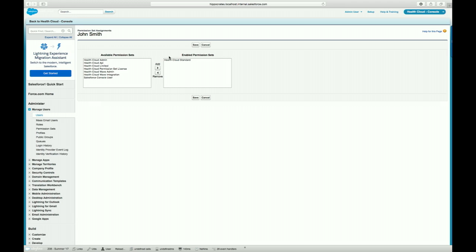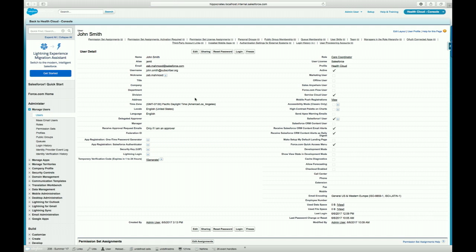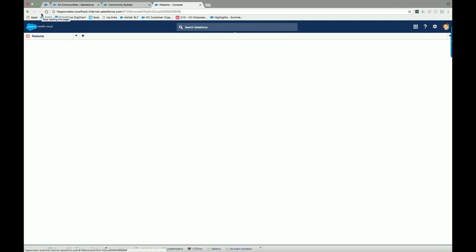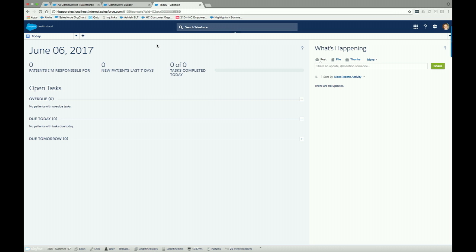The admin can see that John Smith currently only has the Health Cloud standard license, which essentially just means he has access to the app which is installed, but not to be able to use the UI and the API. So at this time, the admin can go ahead and assign a new permission set, which is called the Health Cloud permission set. Save that. And now when John Smith logs in or refreshes his session, boom, he can get into the Health Cloud console and has the rights to the APIs as well.